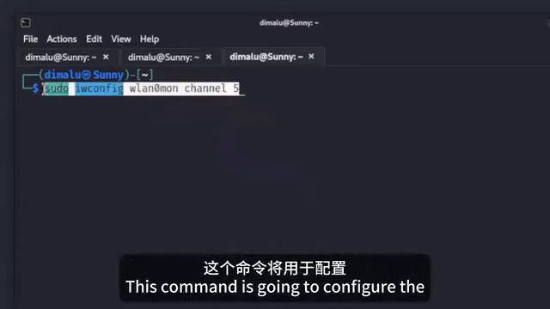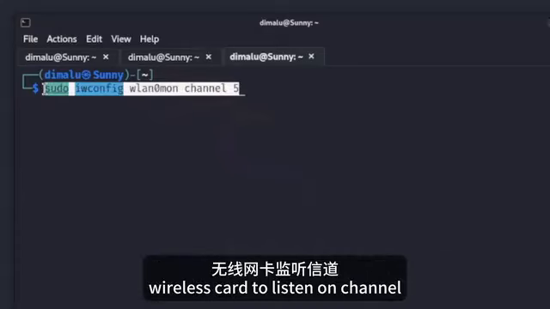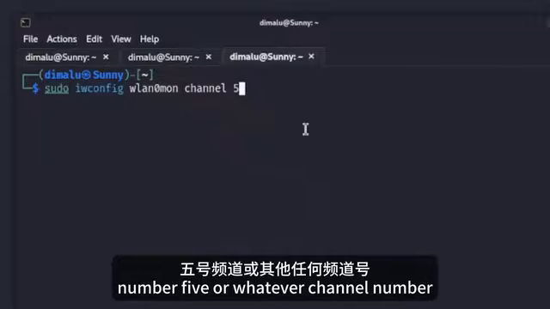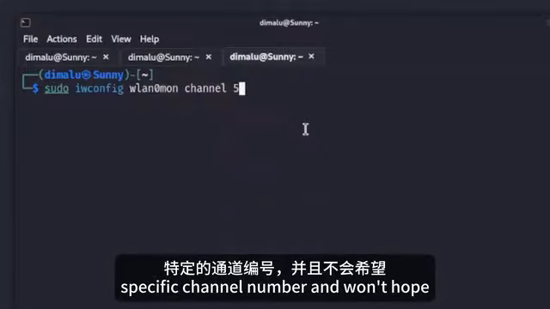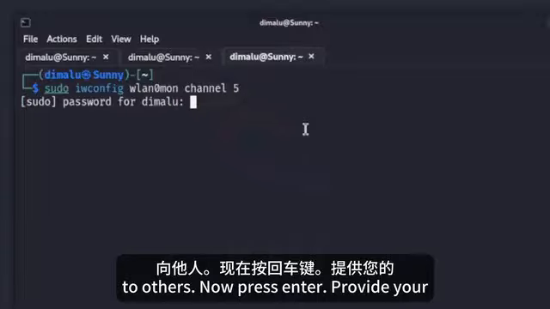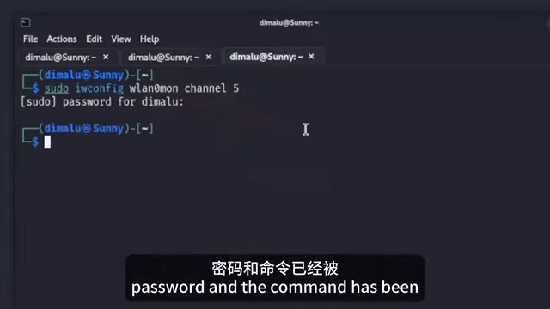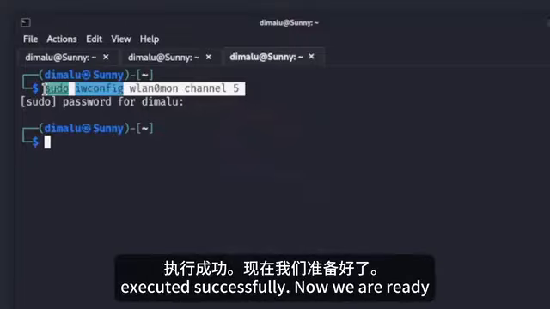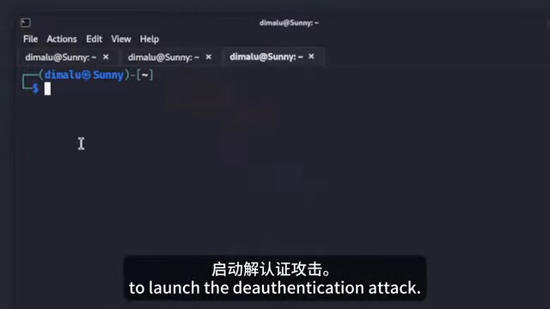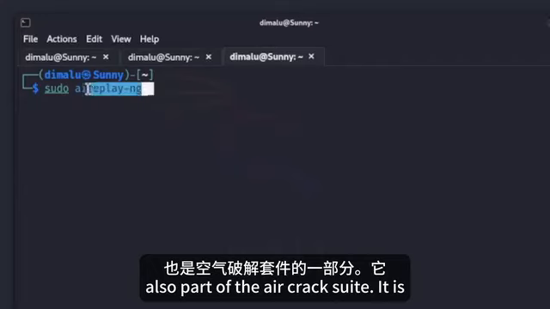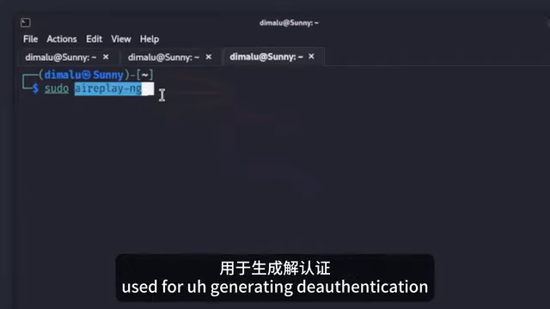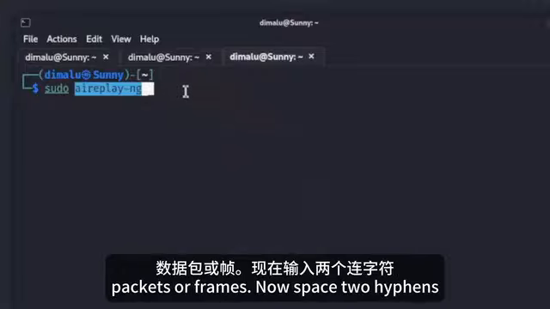This command is going to configure the wireless card to listen on channel number 5 or whatever channel number you specify. It will stick to this specific channel number and won't hop to others. Now press enter, provide your password, and the command has been executed successfully. Now we are ready to launch the deauthentication attack. So type sudo aireplay-ng. Now aireplay-ng is also part of the aircrack suite. It is used for generating deauthentication packets or frames.